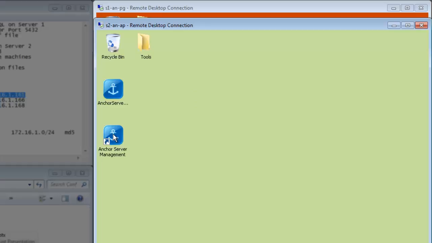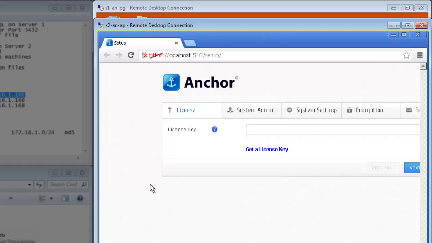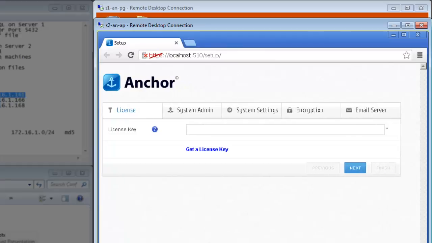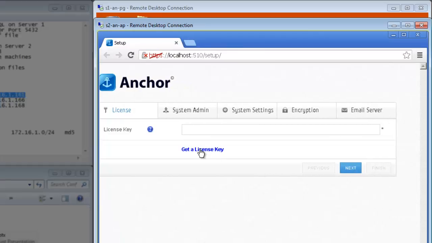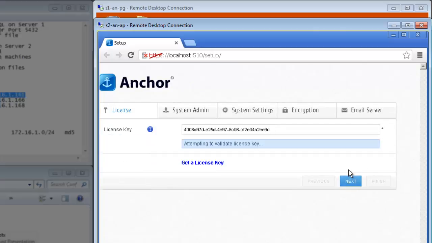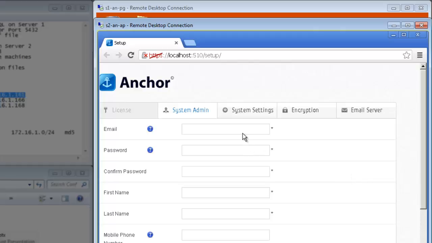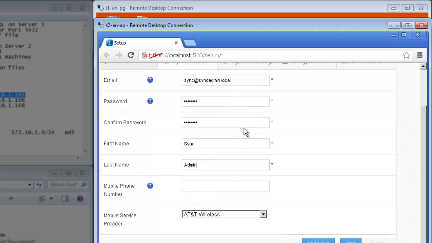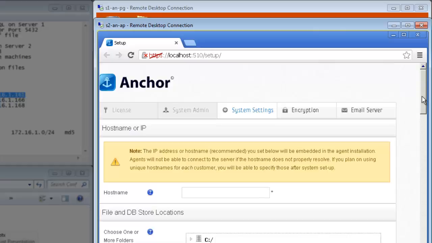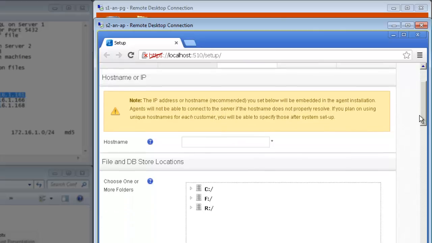So what we want to do is go to the machine that has Apache installed, and we want to run this Anchor Server Management shortcut. As you can see, it will bring up the system setup. I already have a license key prepared, but you're going to want to get your license key by clicking this link if you don't have one yet. I'm going to go ahead and fill out the standard information, and I'm going to leave all of the default settings as they are. Now, I'm going to get to this third step here, which is the system settings step.